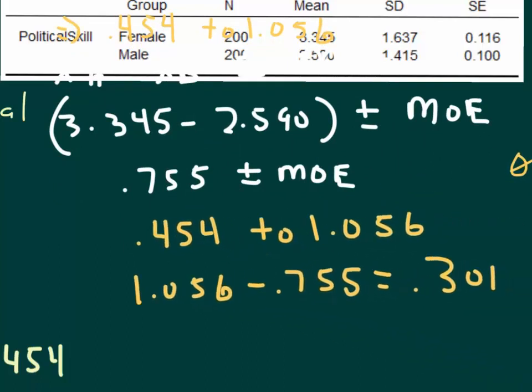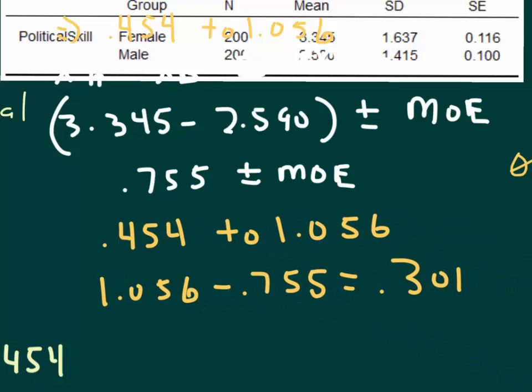Okay, 0.301. I see that I missed one thing there, and I'm going to go back and get that. Before I do, I'll just remind you, the margin of error is 0.301 in this problem. Three ways to get here. Here's one of them: take the upper limit and subtract the statistic itself, and that'll give you the margin of error.